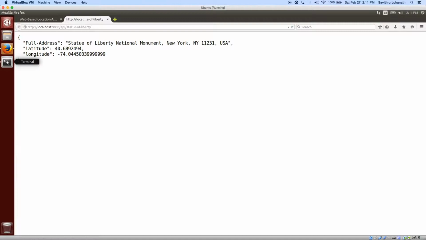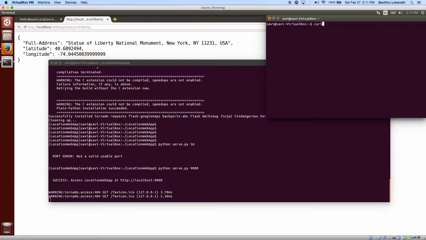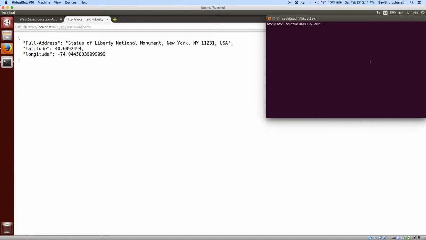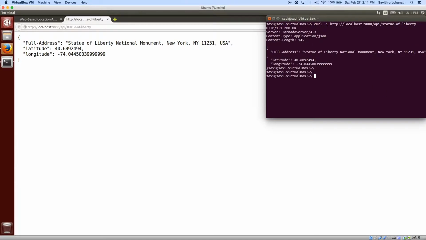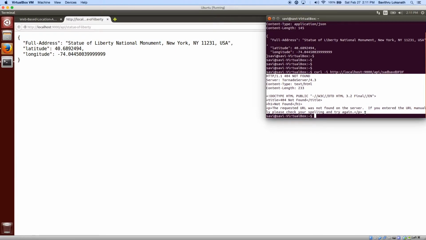The other way to do this is to use a command line utility such as curl. So to do this, we specify the command curl -i and then the same URL that was used to fetch the JSON data. So in this case, we will specify http://localhost:9000/API and then the name of the place which we want the location data for. If there was a successful mapping, then we would get a 200 OK message. If the application could not resolve the address, then it would give us a 404 message, which exactly means that it could not find the address.